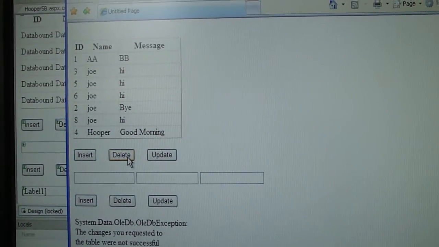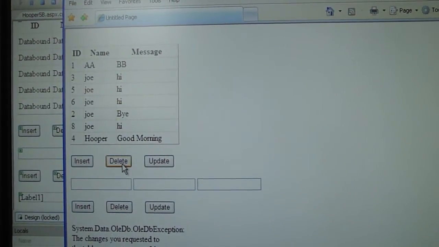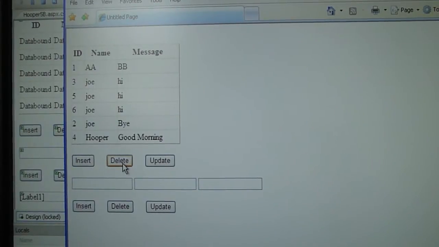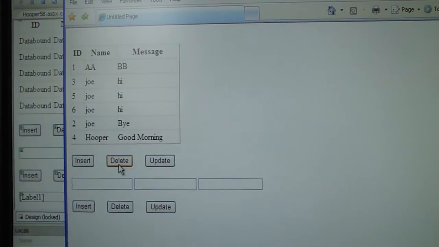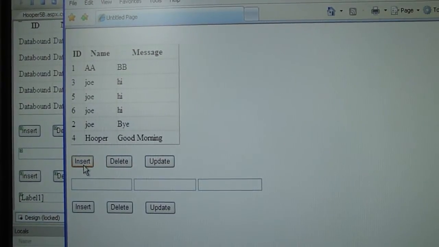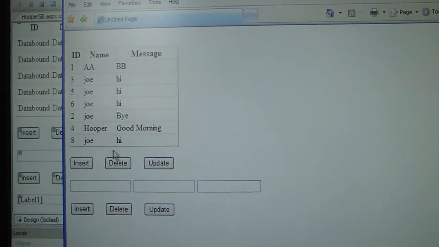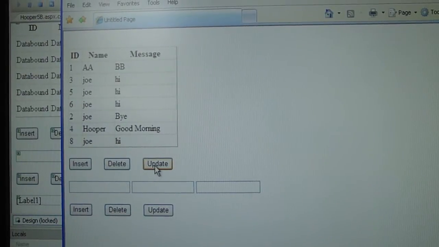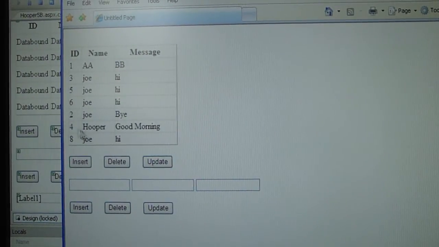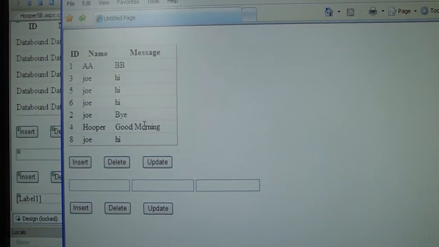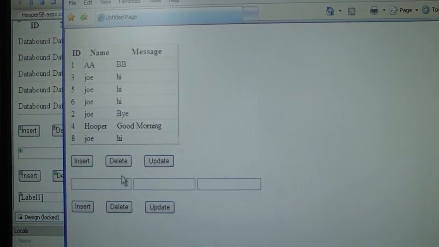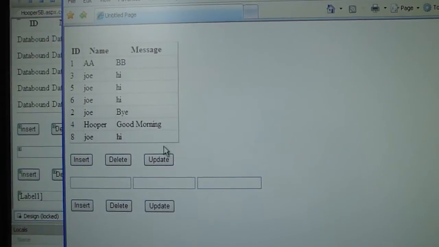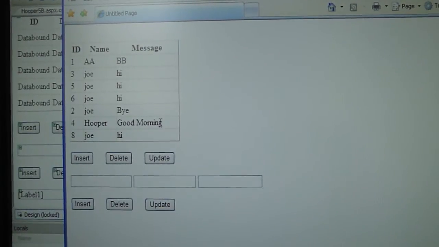Now let's delete. This will delete. As you can see, entry number 8 is gone. Now let's try again to insert. As we insert, Joe 8 hi is back. Once again, let's update. Update, remember we said will be 4. Good morning. As we see, good morning's already there. I'll update again so we can see that button.